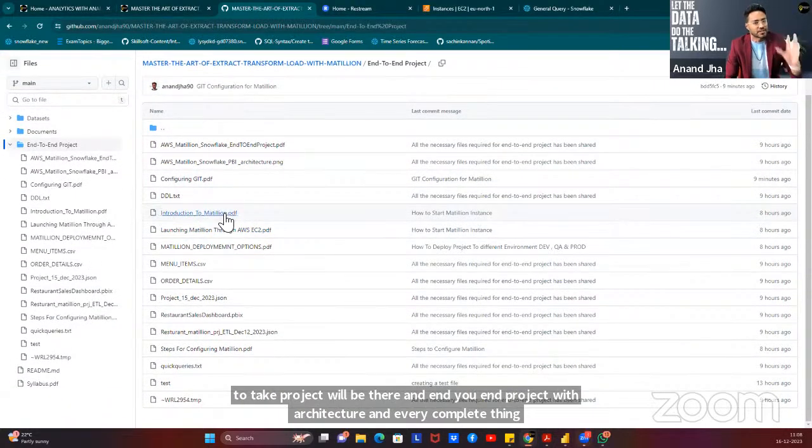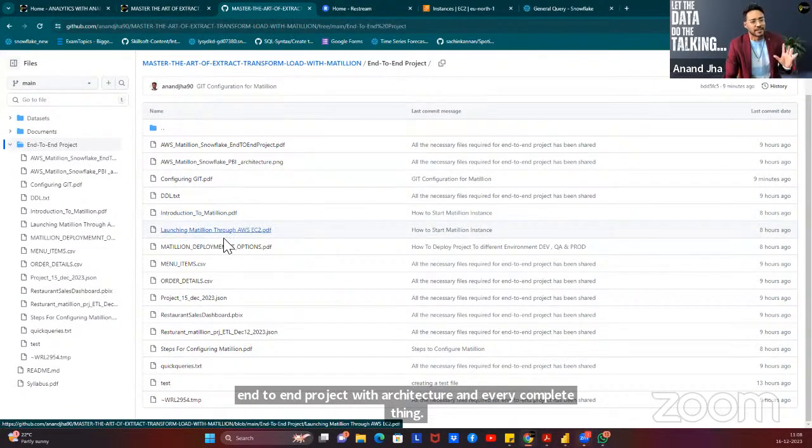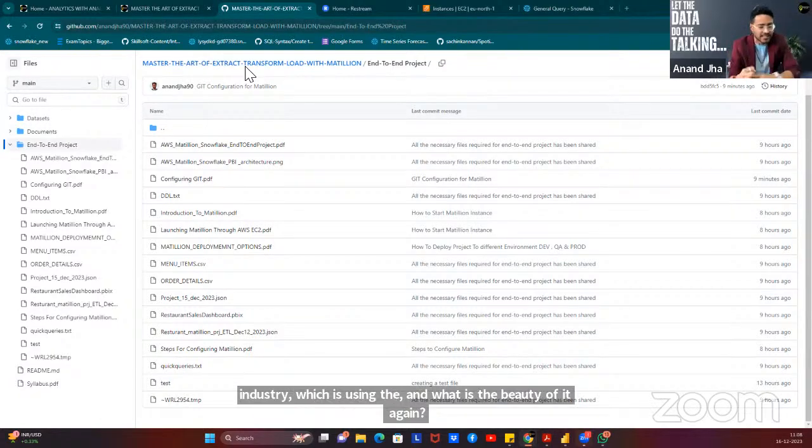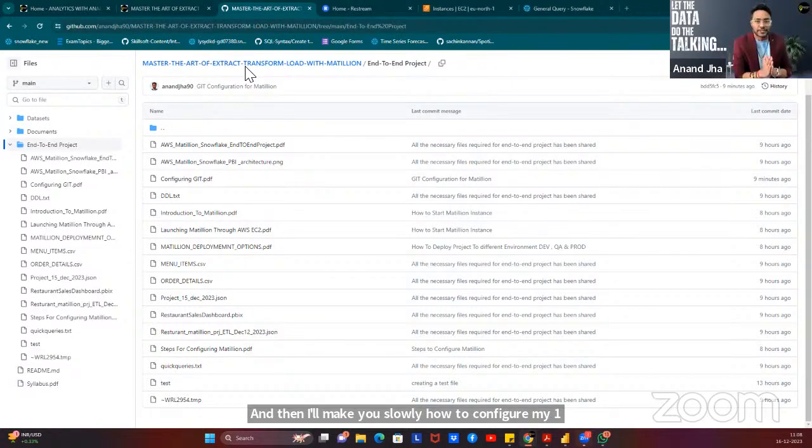What is Matillion? Introduction to Matillion. Entire thing has been given to you. Okay, so this is the agenda for today. The entire project will cover in depth what Matillion is, why Matillion has been used, which industries are using Matillion, and what is the beauty of Matillion. And then I'll take you slowly through how to configure Matillion, how to launch Matillion, and the complete project architecture.